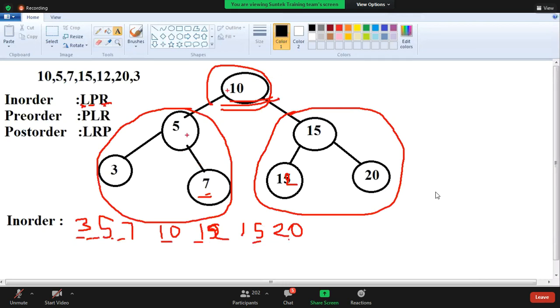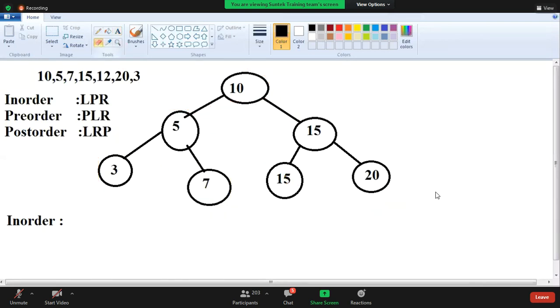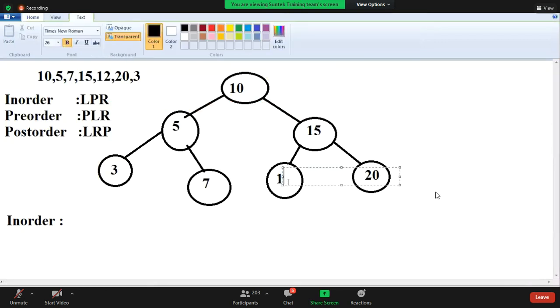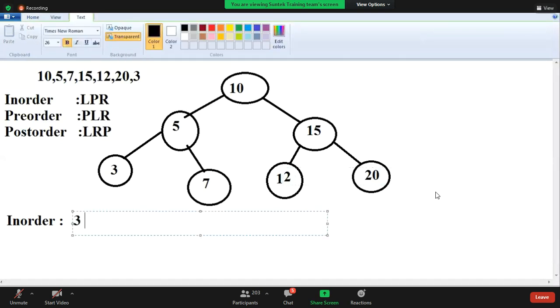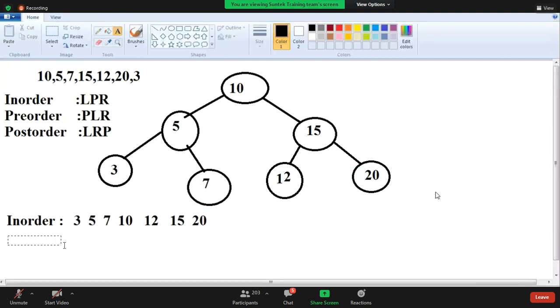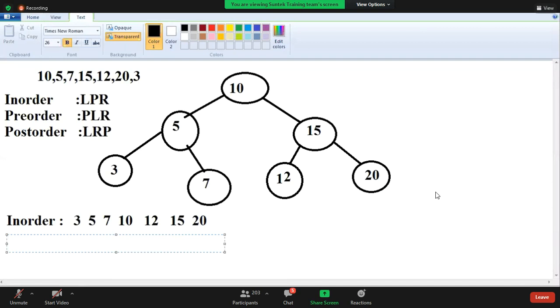Remember, in-order is always ascending order, guys. In-order is always ascending order. Directly we can write it. Blindly you can write it. See this, what do I have to write? 3, 5, 7, 10, 12, 15, 20. Pre-order and post-order are not like that. What is pre-order? We write it.